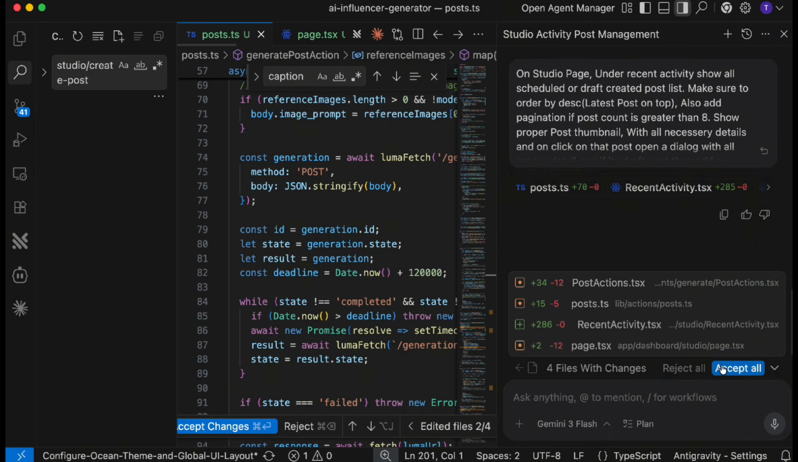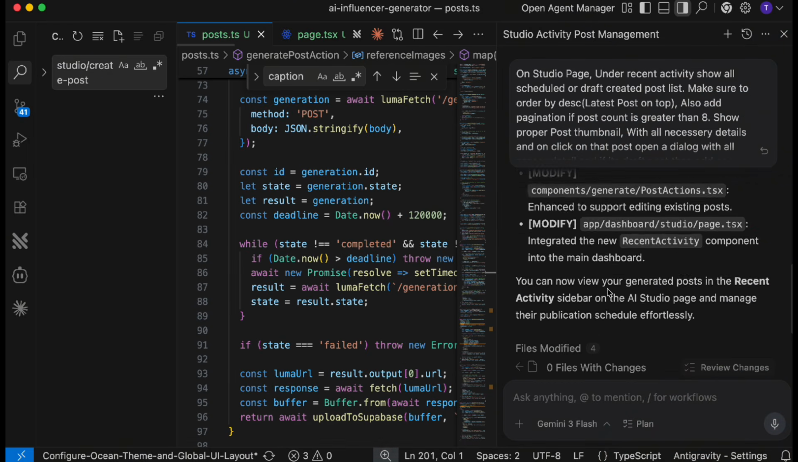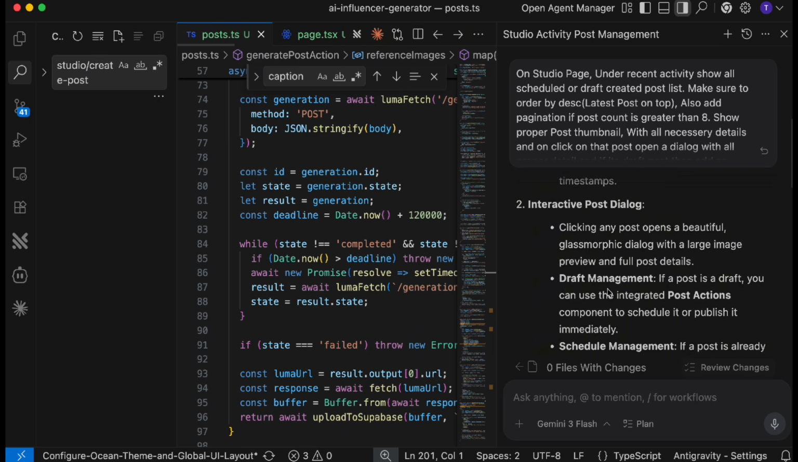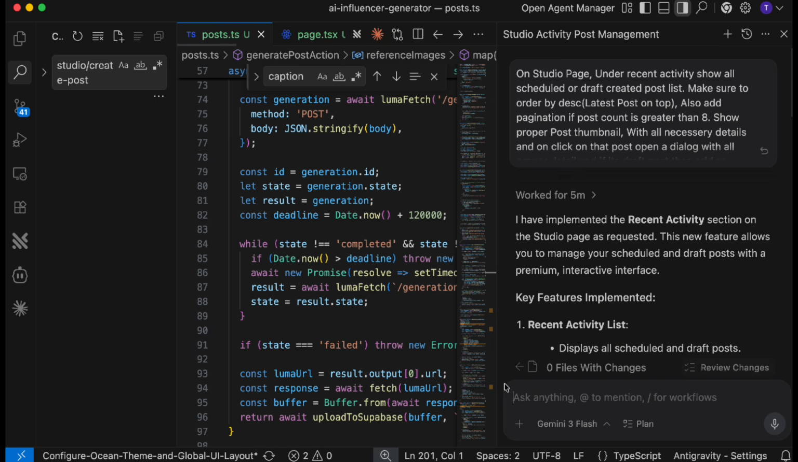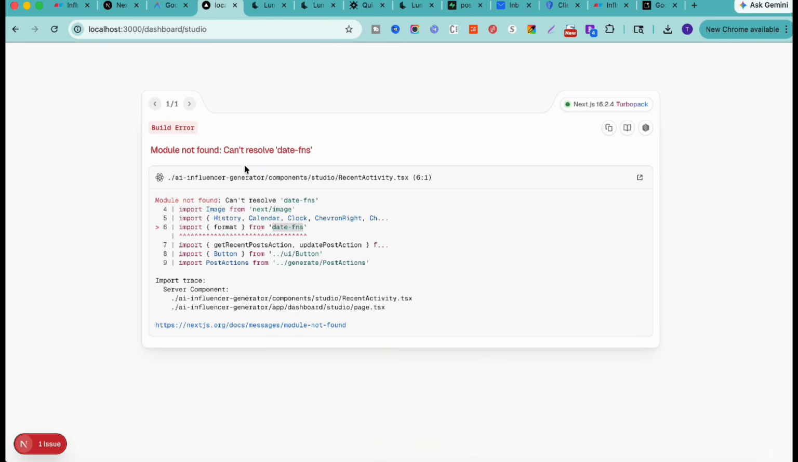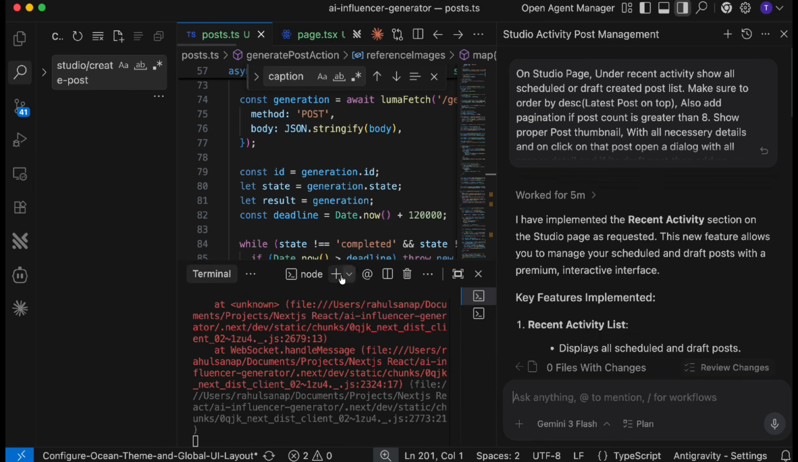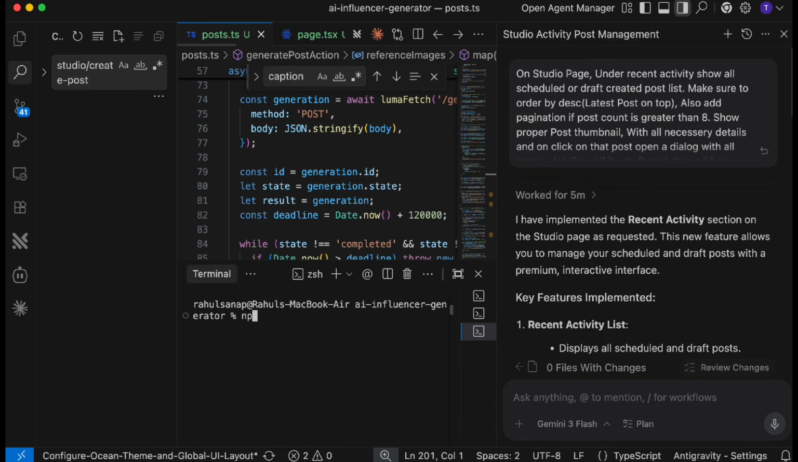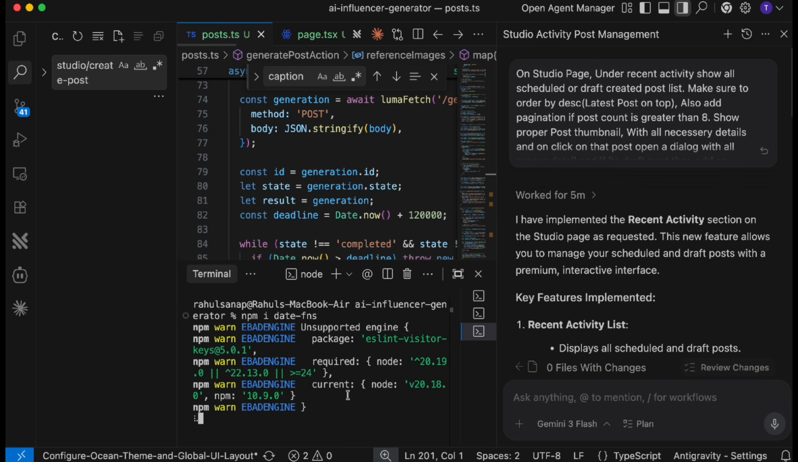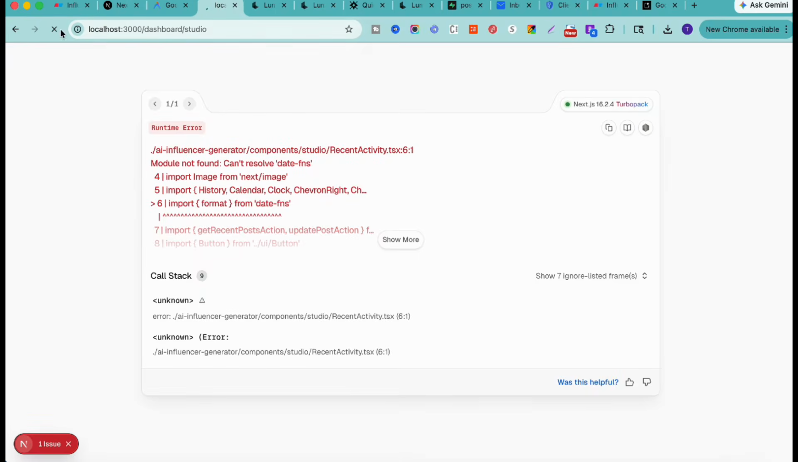A few moments later. Once it is implemented, we'll accept all the changes, and you can see what changes it implemented and all of the detail. Now if I go back, you might see this error, it's saying cannot resolve date-fns. Now date-fns is an npm package which you need to install first. So copy that, and inside the new terminal I will say npm i date-fns. So it will install the date-fns package, and then let's refresh this.